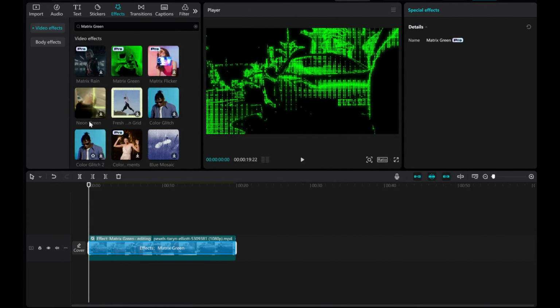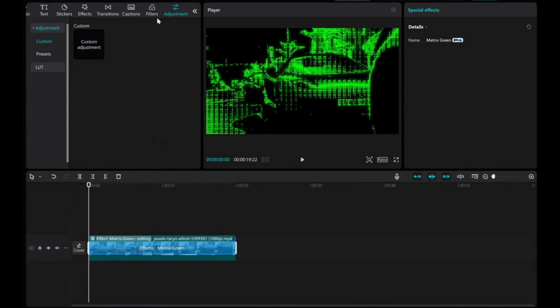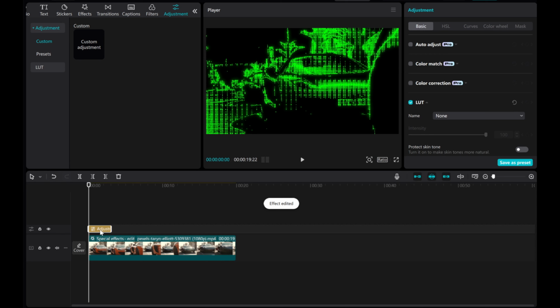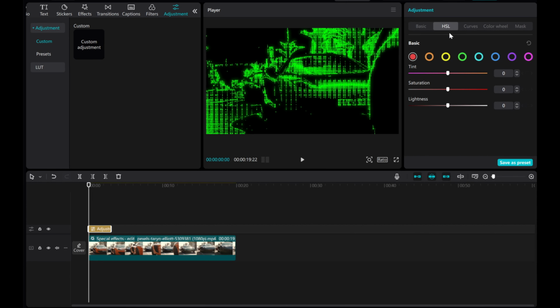Want to customize the colors? Go to Adjustment, add an adjustment layer, then go to the HSL. Select the green color and change it to yellow. Add another adjustment layer and repeat green to yellow again.